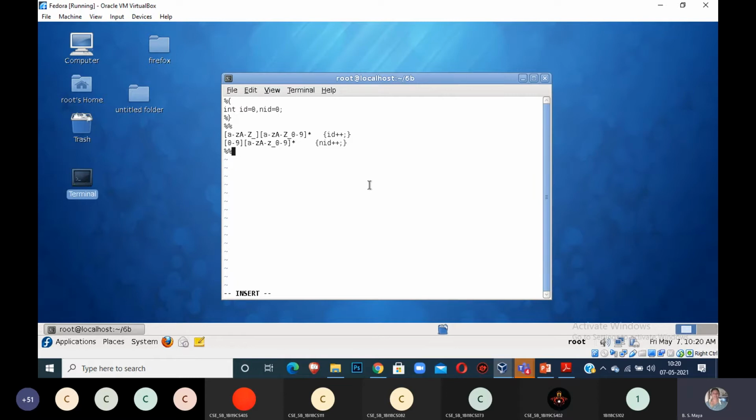Okay, non-identifier. Now I have to write the main program: main(int argc, char *argv[]). Then start your if: if argc is not equal to 2, printf error, exit 0.